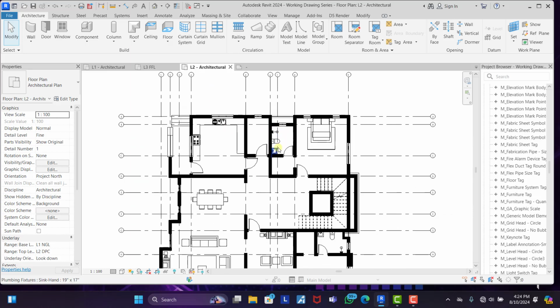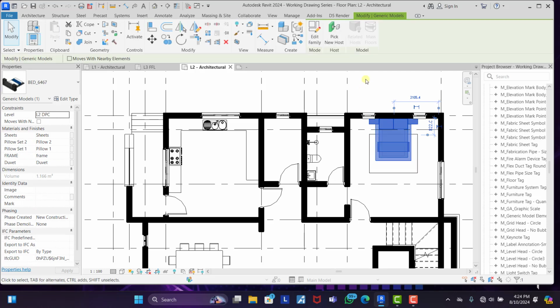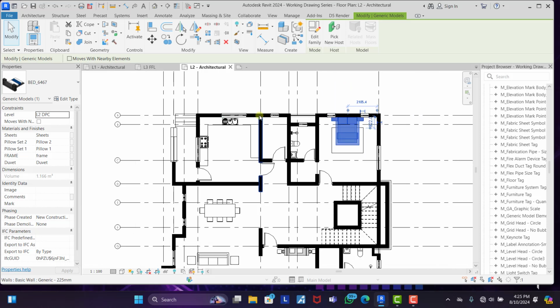But before we do that, we need to hide all these furnitures first of all, because this is a dimension floor plan, working drawing floor plan. We do not need our furniture. The only things we need on a working drawing floor plan is our fittings. You know, fittings are different from furnitures. So I'm going to hide all furnitures, hide in view by category.